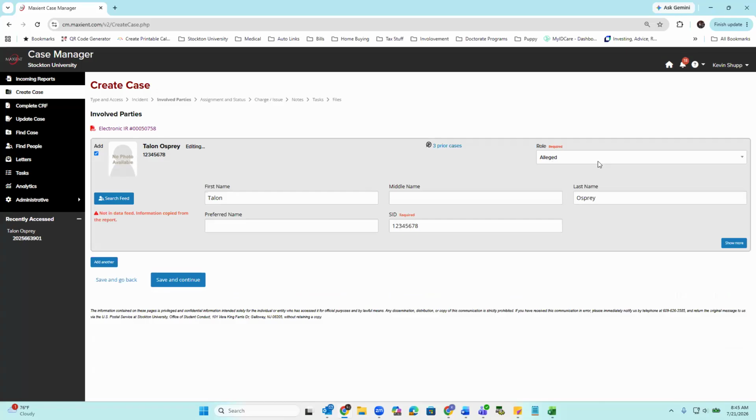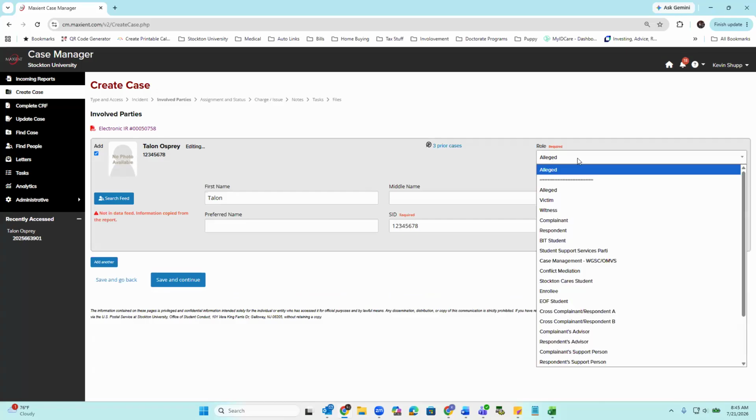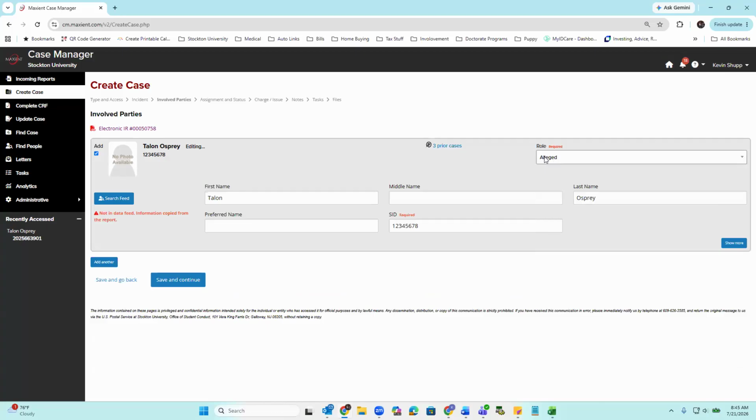We're going to always want to check the role and make sure that the correct role is assigned to the correct person. Our RAs and even students who submit this, they do their best, but there are plenty of times where someone who's alleged will be labeled as a victim or a witness, or someone that's a victim will be labeled as alleged. So we always want to go in and make sure that the correct role is assigned based on what the incident report says. And then as you can see, their information is populated down here.